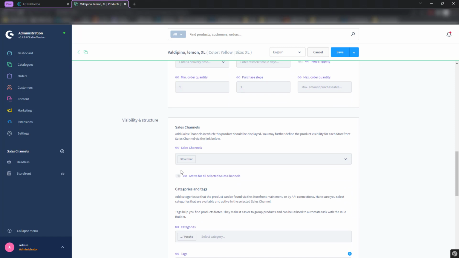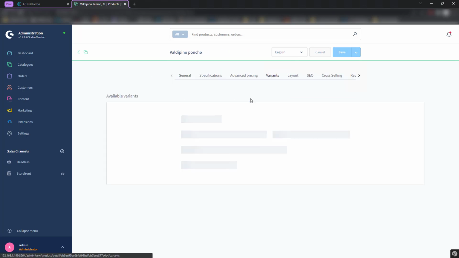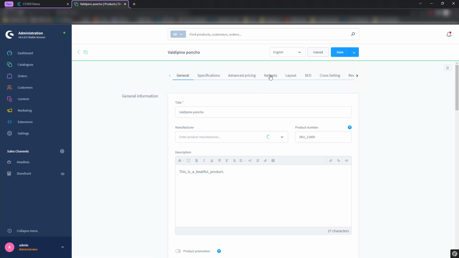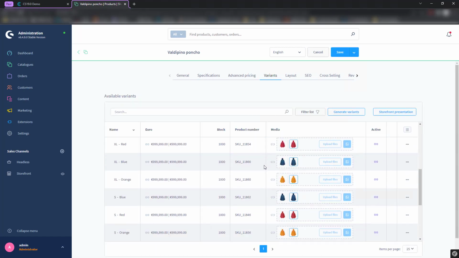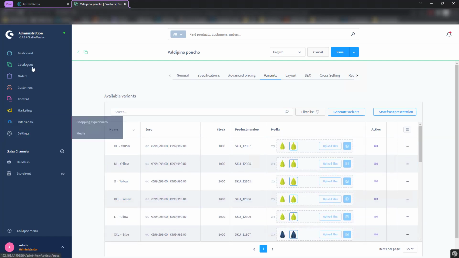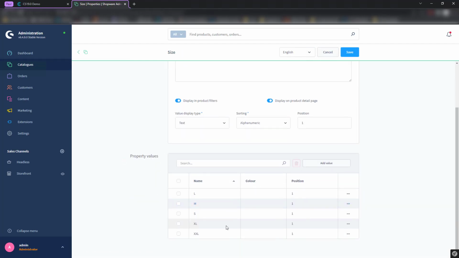You can even set some variants inactive and other ones active, but I do not want to go too much into detail about that. Okay, so we exported variants with their variant properties. You could also go into the properties and then see here in size, for example, there are now property values.